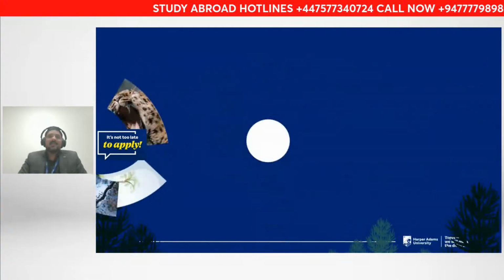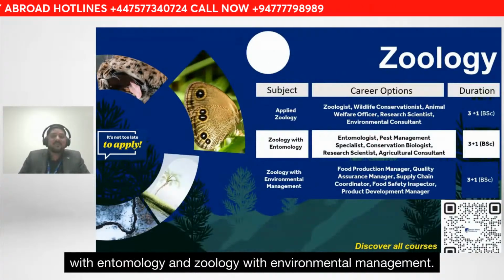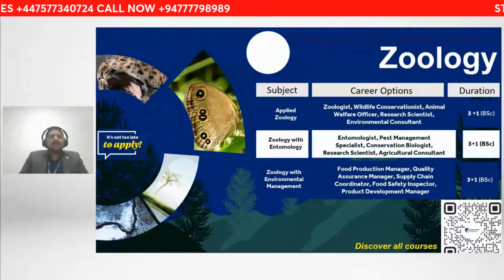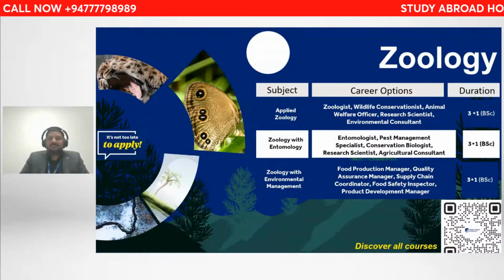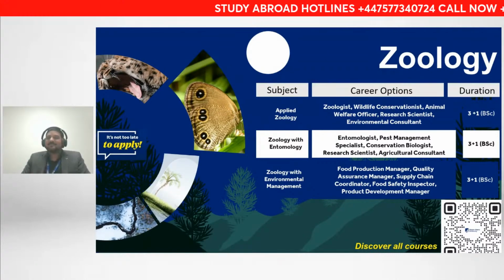And under zoology, we have applied zoology, zoology with entomology, and zoology with environmental management. You can discover all of our courses by scanning this QR code on your screen. Thank you.